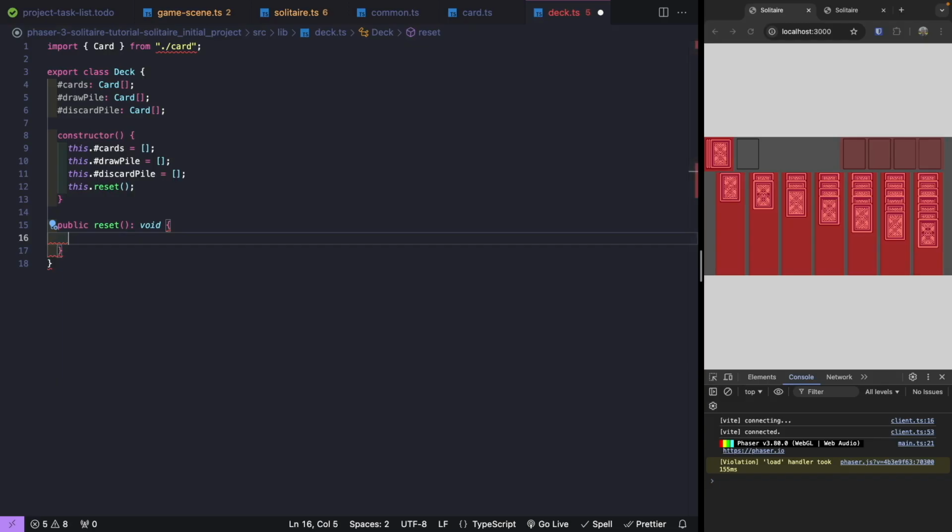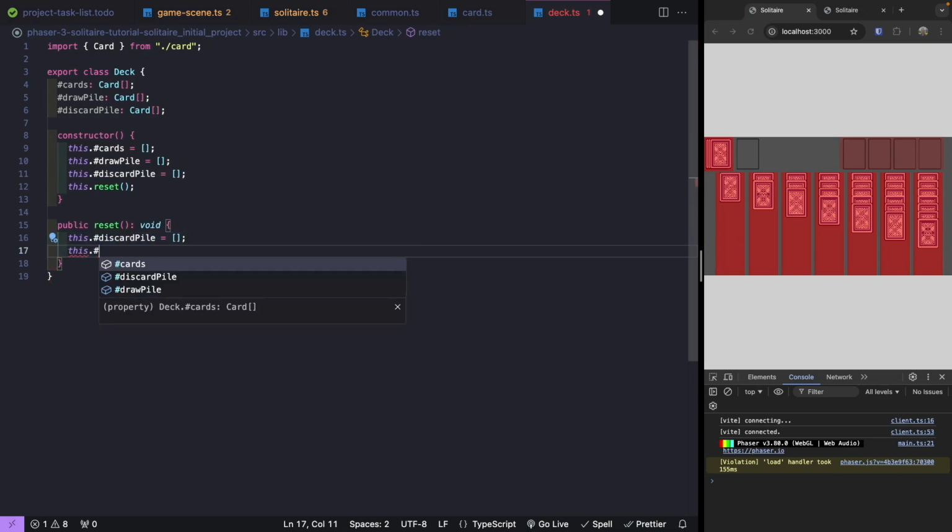When we reset our deck of cards, we'll want to reset our discard pile to be empty again. We'll want to have our draw pile have all of our cards in it, and then we'll want to shuffle it. So let's update our discard pile to be empty. To put all of our cards into our draw pile, our draw pile will be equal to a copy of the objects from our other array, so we're just going to copy this.cards.